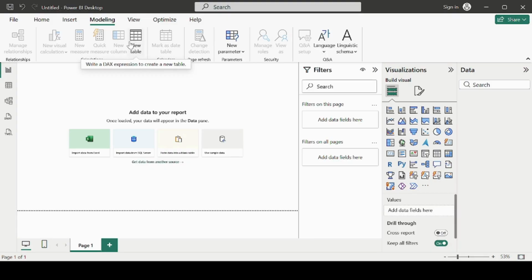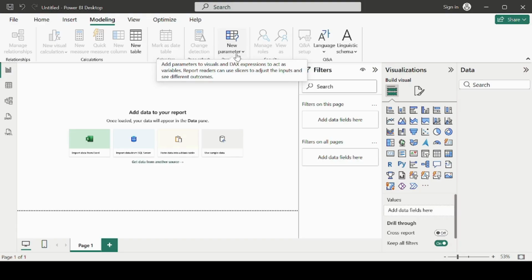If you want to create a new table, you can also create it from here. Calendars option is available. You can mark as date table. You can refresh the page. New parameters you can create. Like you can see here, it is written parameters to visualize and DAX expression to act as variables. You can manage the roles from here, security, and if you want to ask any question, linguistic schema, language, you can change it from here.